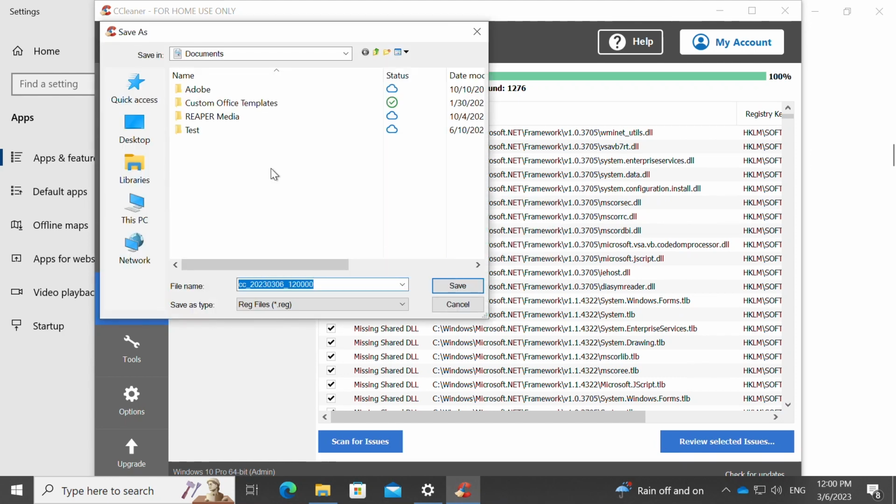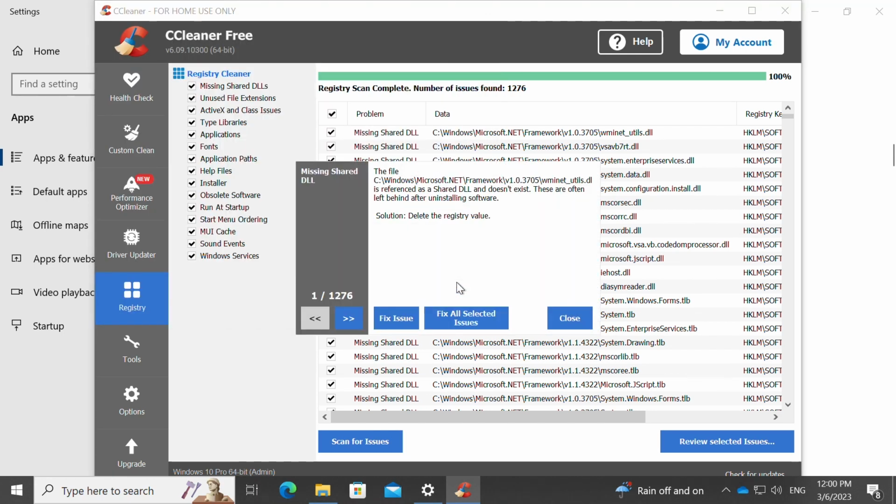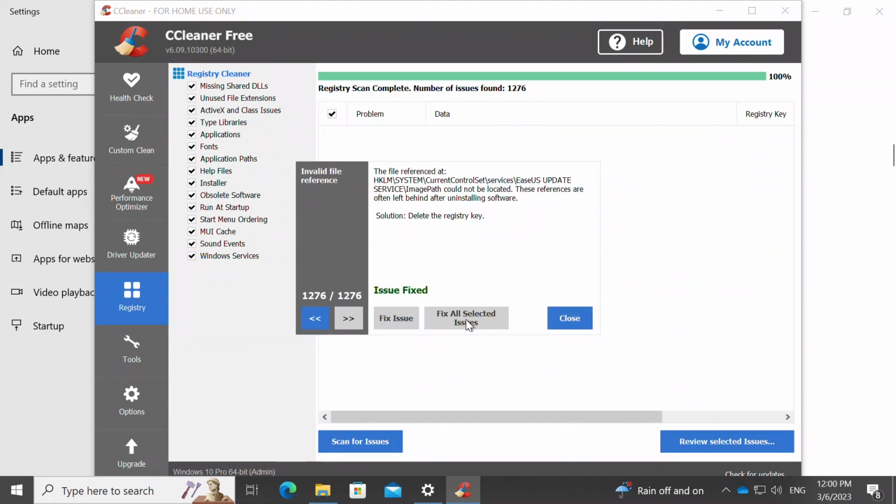Always click yes. Now, I'm not going to have all the time in the world to review 1,276 issues that is found in the registry. And so instead, I'm just going to go ahead and click fix all selected issues. And it fixes everything very, very fast. And once it's done, you can go ahead and click close.